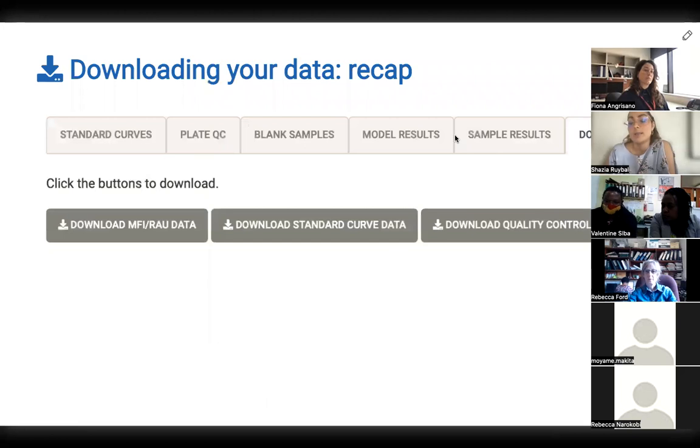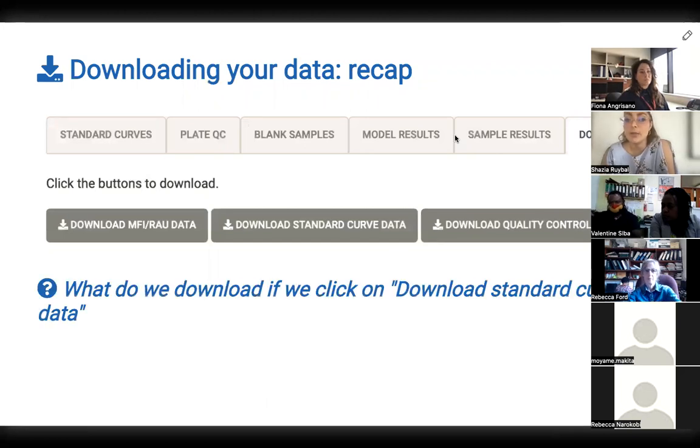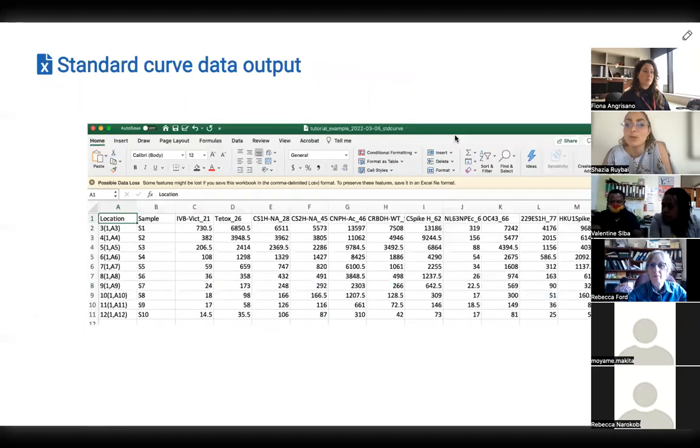The next button is the standard curve data. And if we download this one, what do we get for the standard curves? Do we also get relative antibody units, just MFI? Or I guess if you didn't really get to the stage, you might not know. But this is essentially the file that you will be downloading. And here what you have is the sample. So you've got your 10 standard curve dilutions and the MFI values for every antigen.